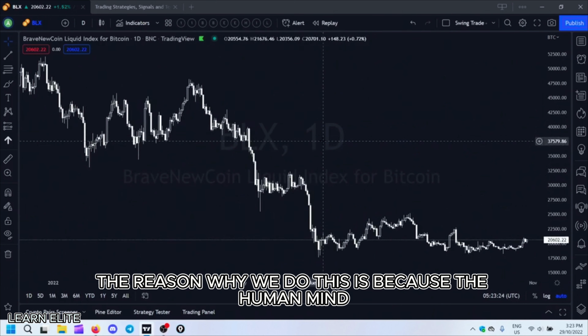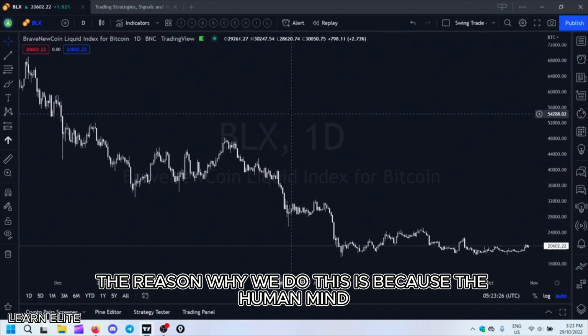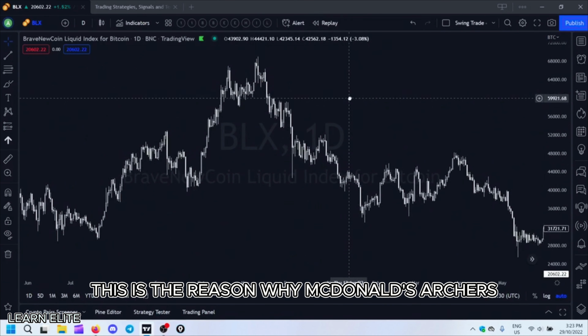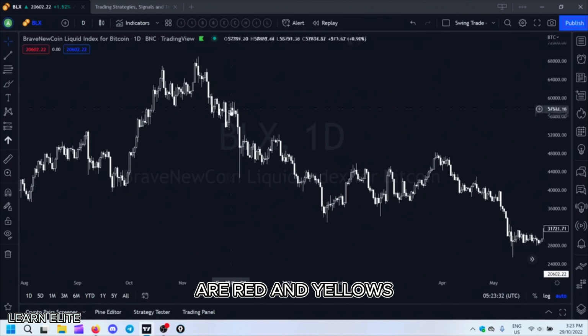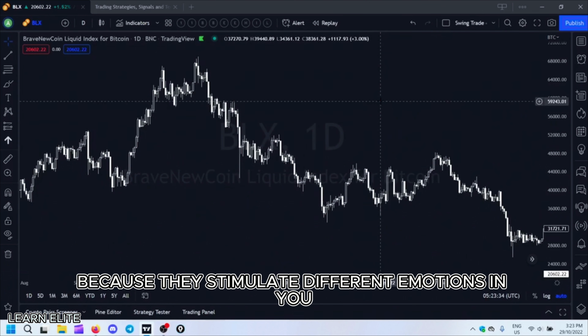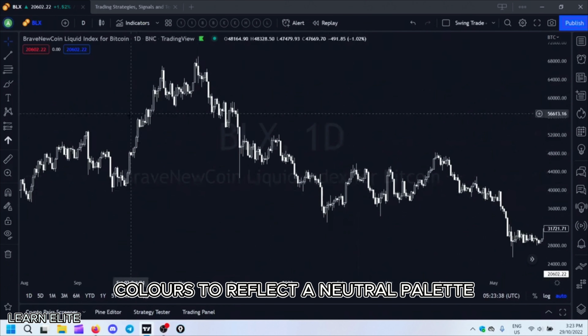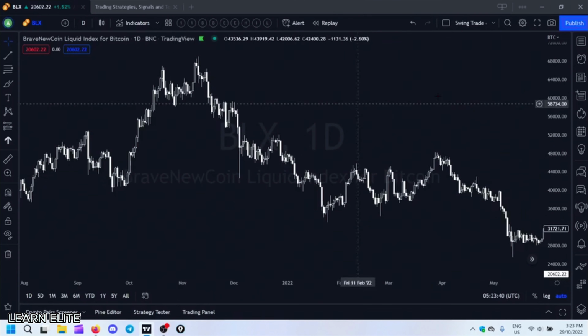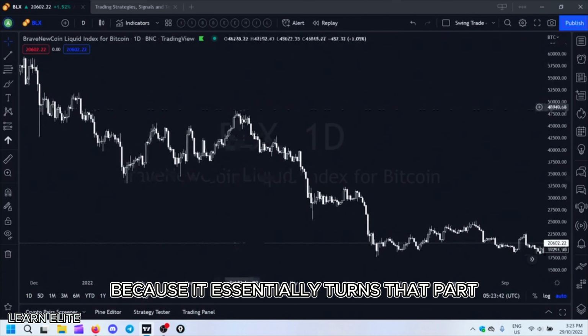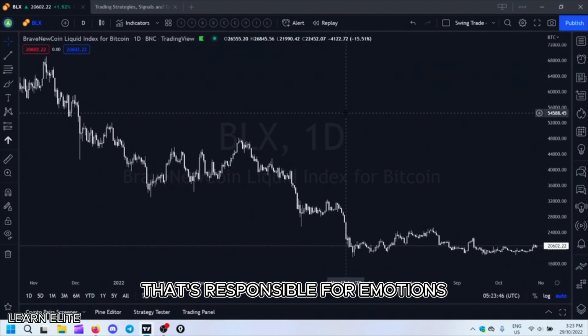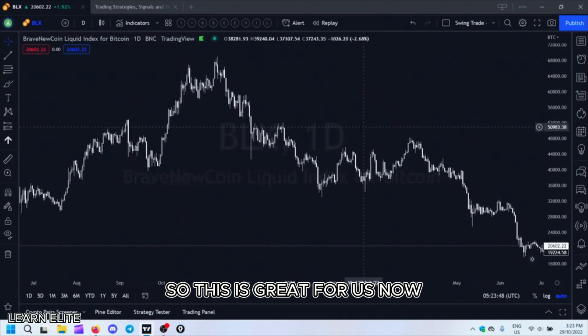The reason why we do this is because the human mind gets excited by certain colors. This is the reason why McDonald's arches are red and yellow. It's because they stimulate different emotions in you. When we change the chart colors to reflect a neutral palette, this is fantastic because it helps in turning off the part of the brain that's responsible for emotions. So this is great for us.